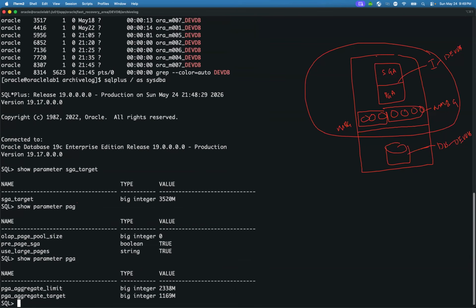Let's say your pga_aggregate_limit is 2 GB. 2 GB plus 3 GB, totally 5 GB memory is allocated for this DevDB. As we talked, DevDB has memory, and for this one, SGA is 3 GB and PGA is 2 GB. 5 GB memory is allocated for my instance memory, and this background process, some of them are mandatory and some of them are non-mandatory. Now at the back end, this instance is attached to a database called DevDB. Both the DevDB instance and DevDB database names are the same here.